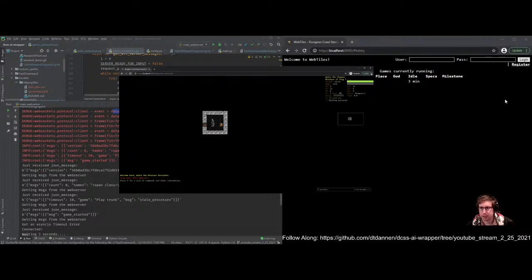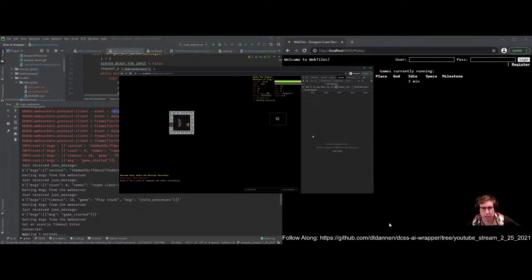Let's open developer tools. Set tools, developer tools. And we're looking at WebSockets. Let's hit refresh, reload.